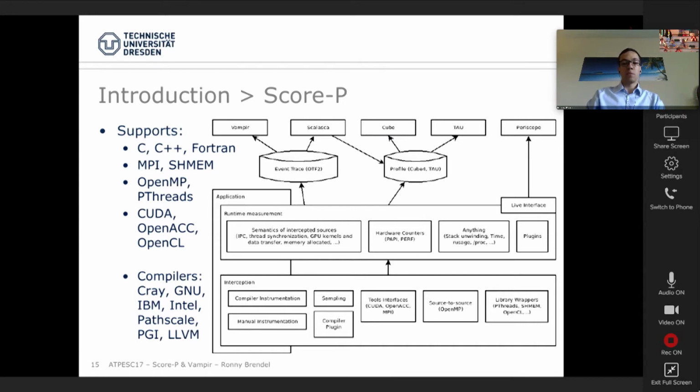There is an interception layer, which leverages many kinds of interceptions. We hook into tools interfaces of CUDA, OpenACC, and MPI. We use source-to-source transformation for OpenMP at the moment, for example.